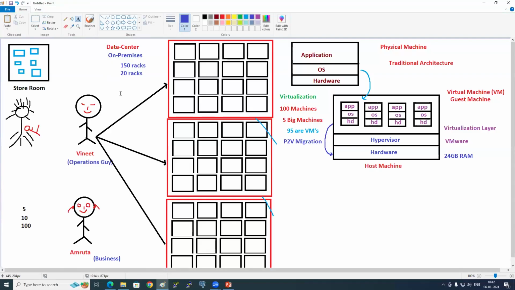Yes or no? And I just wanted to tell you one thing here. Till now, whatever you have heard about Vinith, it's not Vinith, it's me only. It's my real story. I migrated from physical to virtual and reduced from 150 to 20 racks. For that reason, I got an excellence award from Mr. Narayan Murthy Garu, the founder of Infosys. So it was me. Say thank you.